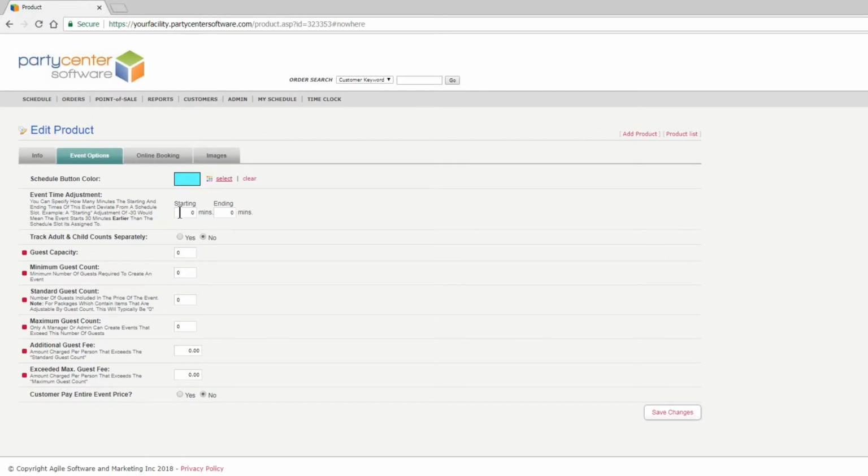Next option is Event Time Adjustment. If you need to slide the start or end time of this party around on the schedule page, for example, if this party starts 10 minutes after it's actually booked, you can enter that number in here. For purposes of this demo, I'll just leave that on 0. The next option is whether or not we want to track children and adults separately, or whether we want a flat guest count. And for this demonstration, I'll show you how to do a flat guest count.